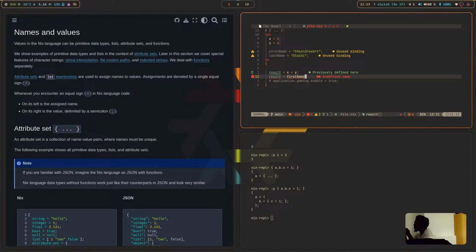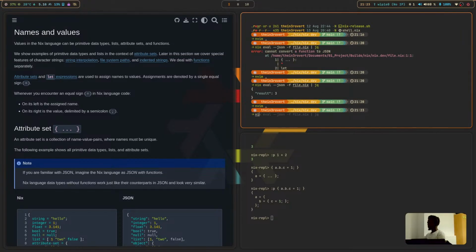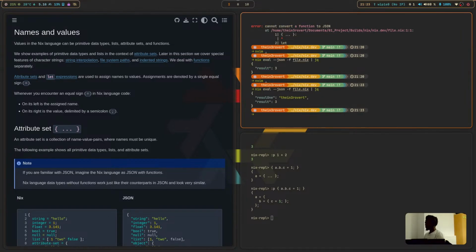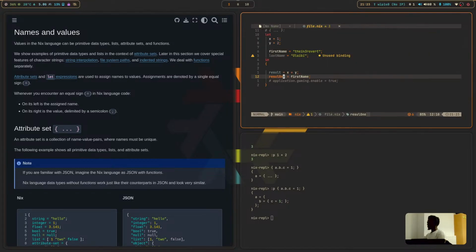So it's not. We could say result 1. I'm not sure if this would work, but you can see result 1 is the introvert, and then result is 3. So we can basically use the let expression to assign a name to a value, like a variable. We can call this a variable, so now we're assigning a value to that variable.